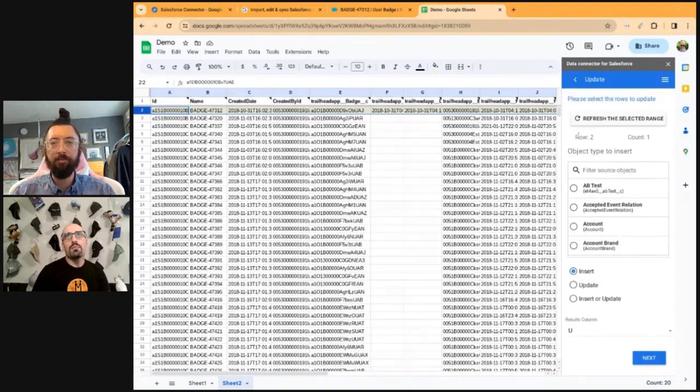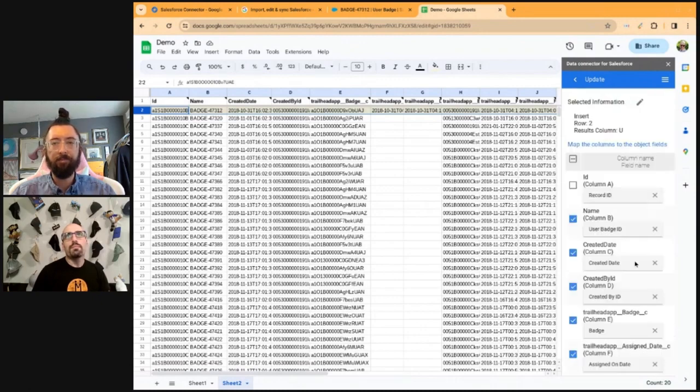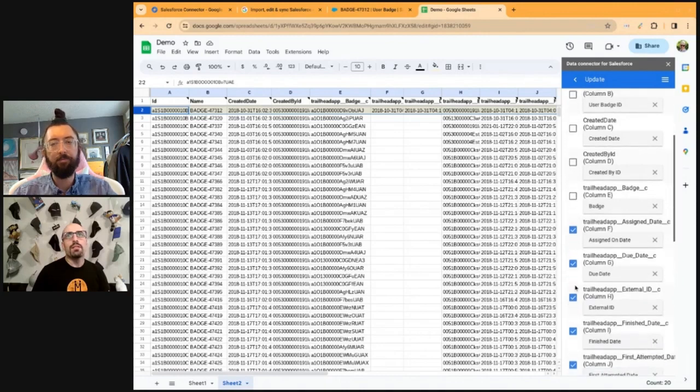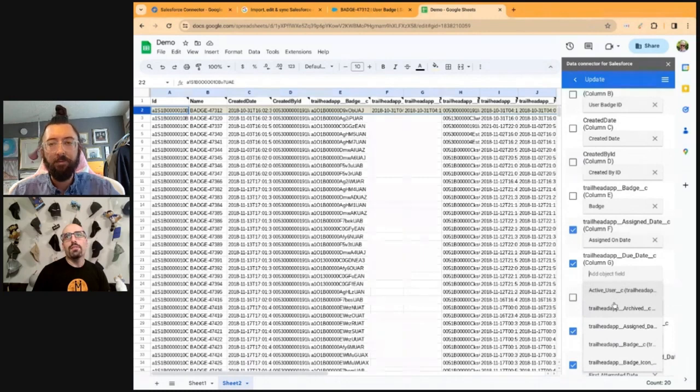And we have row 2. It's one record. It's got the right object. We already saw that. And I need to map the ID. I'm going to take off all these other things that I don't care about doing. So assign date and due date. And you'll see, if it didn't map it to the right one, you would have to come in here and figure out which is the right one.